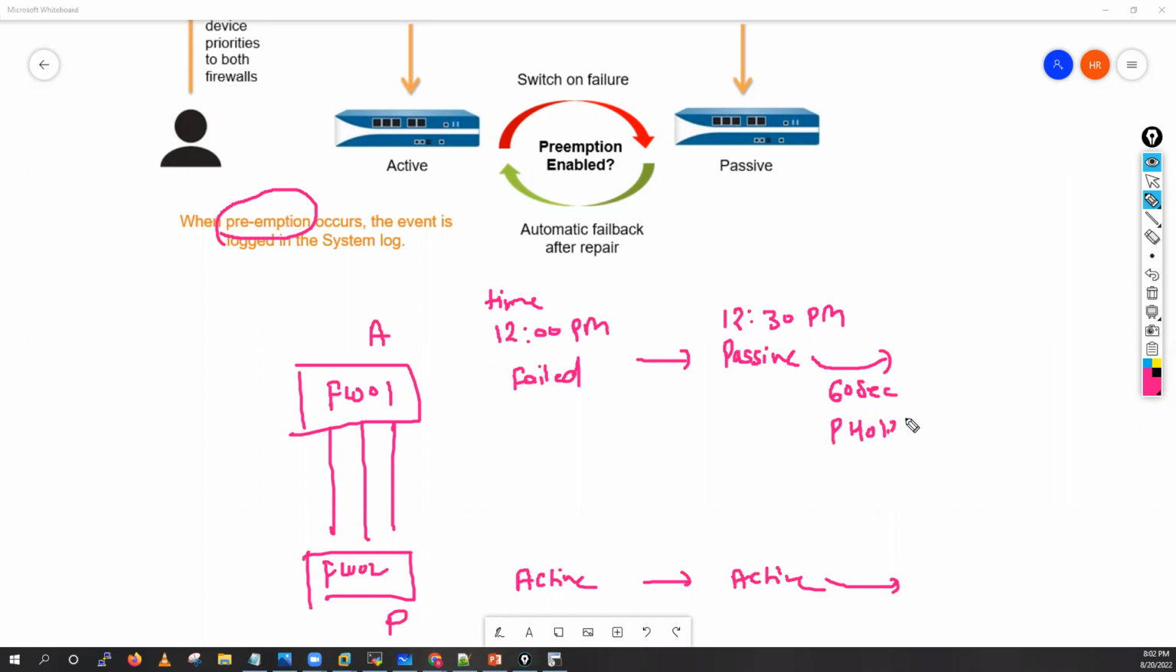Preemption hold time. It will wait till 60 minutes and will become the active unit again, and this device becomes the passive unit. So your preemption will always make sure your active unit will always be in active mode if it is up and running, guys. This is your preemption.